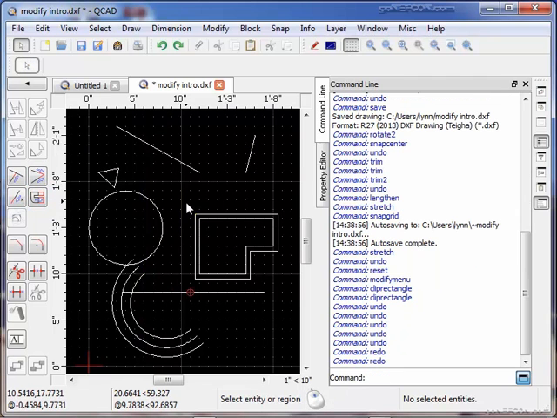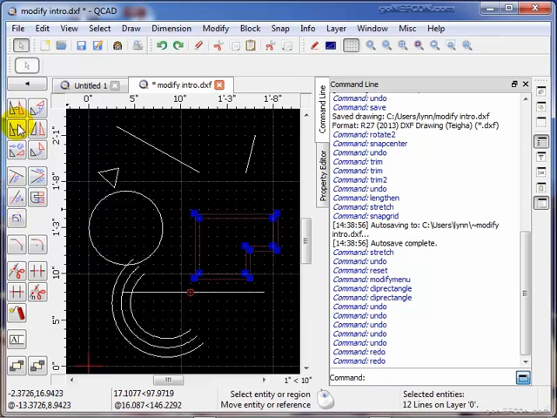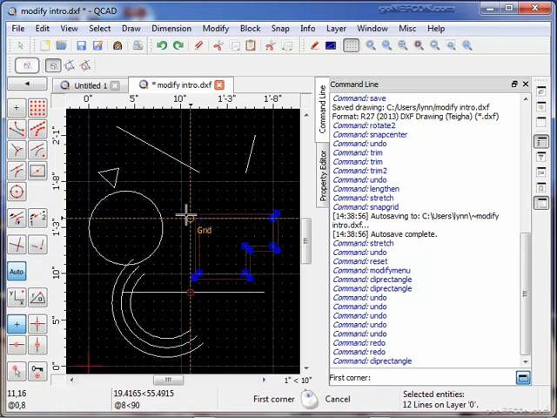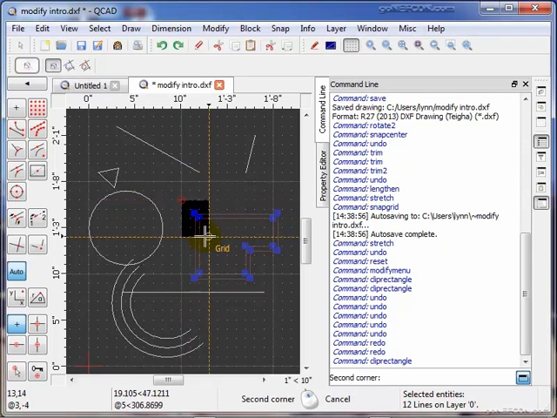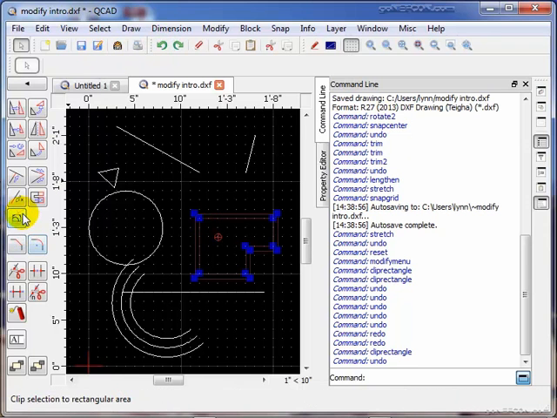Next we're going to select this unusual object here. And we're going to come over here and select the Clip to Rectangle tool. So I click on that, it says first corner of the rectangle. So we'll make the first corner right there. Second corner of the rectangle is right there. And notice what I did, it clipped everything except what was within the rectangle. So that's not what I really intended to do. So we're going to undo that and try again.